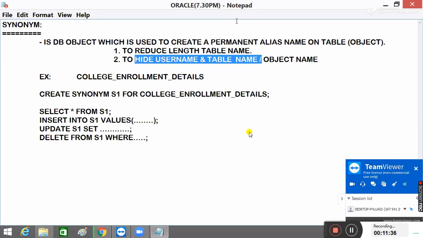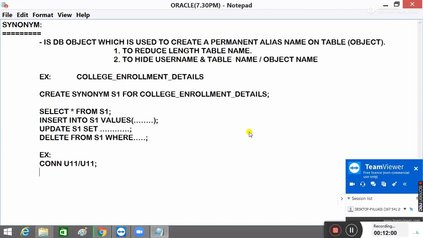We give object privileges permissions, and after that, how do we call the table? Can you remember from the last session? Suppose we connect with the user u11 by u11. If you want to call the table, what do we write? Select star from Scott dot dept, or Scott dot student. Yes or no? We call it like this, right?